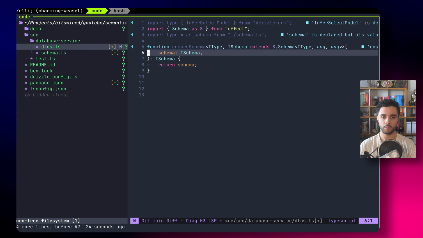Then we create a helper function. It takes a schema as input and returns the schema. But the magic is here in the types. It takes as a generic the type of the schema, and then we say that the schema should extend the Schema from Effect with the corresponding type. So it means that if the schema you define is different from the type here, you will get an error in TypeScript. Let's see how it works.